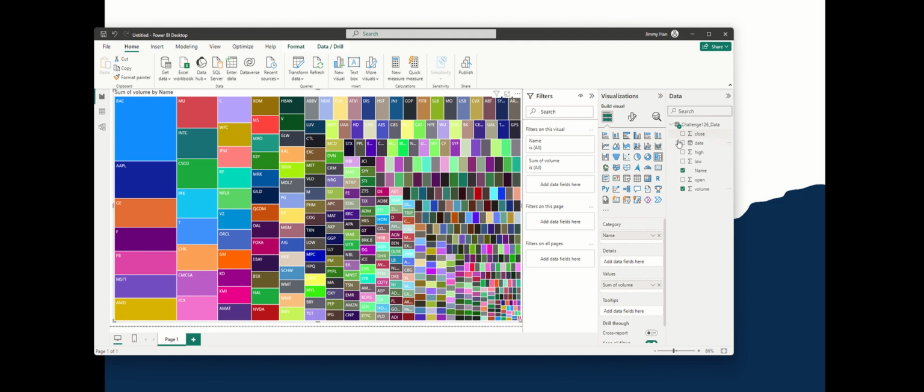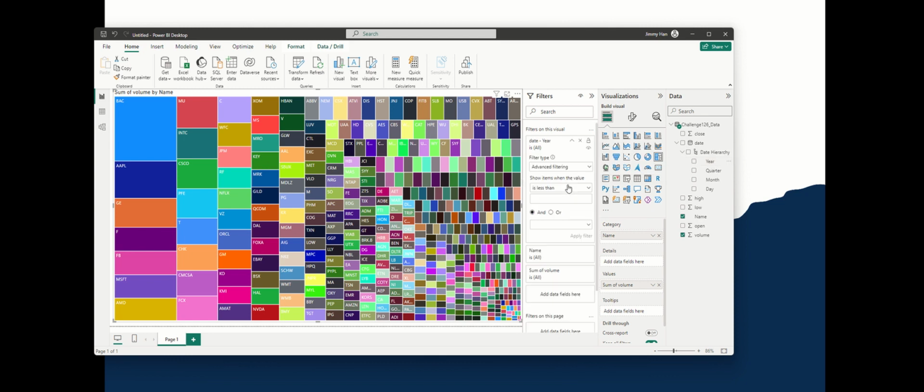Now we are going to hit the drop down next to the date so we can bring the year to the filter so we can only see the data in the year 2016. So we are going to change this criteria to 2016 and apply filter.